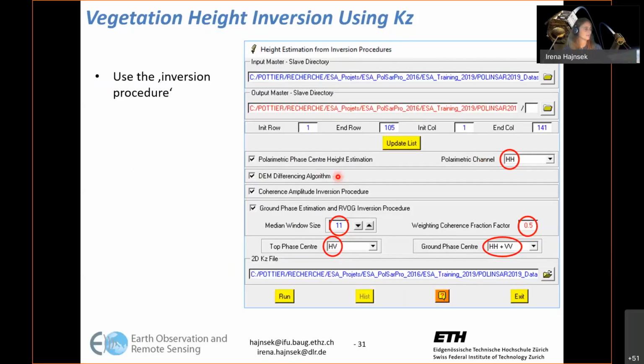Then you have a DEM differencing algorithm. You have a coherence amplitude inversion process. And you have a ground phase estimation of the random volume over ground inversion procedure. This is the one that I have mainly explained in my lecture to you, in order to understand what you get here. And here you can even define the polarization for the top phase center, or you can also define the polarization for the ground phase. So that's also possible.